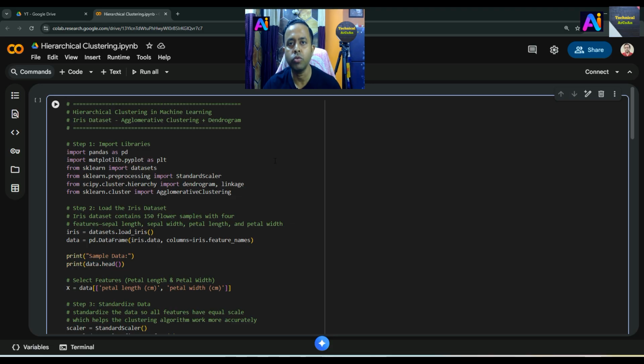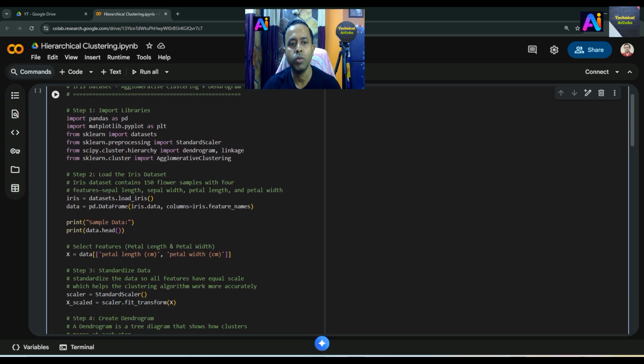The pandas module is used for data manipulation and analysis. Matplotlib is used for data visualization, and SciPy is used here for the dendrogram diagram. Okay, and sklearn, you already know, is for the machine learning tasks, right? The second step is to load the iris dataset. The iris dataset contains 150 flower samples with 4 features: sepal length, sepal width, petal length, and petal width.